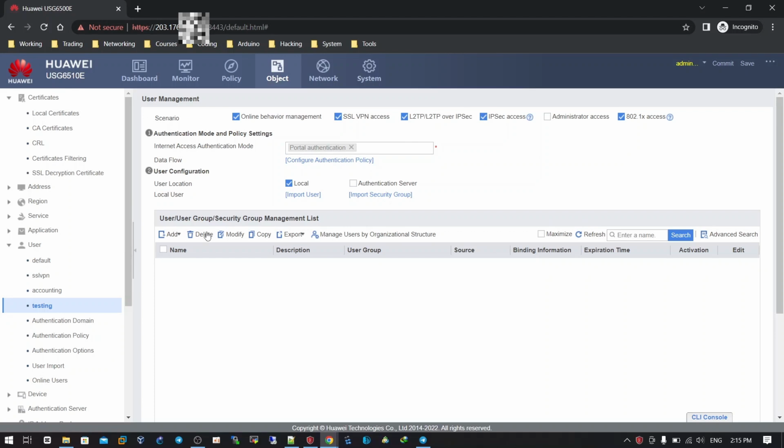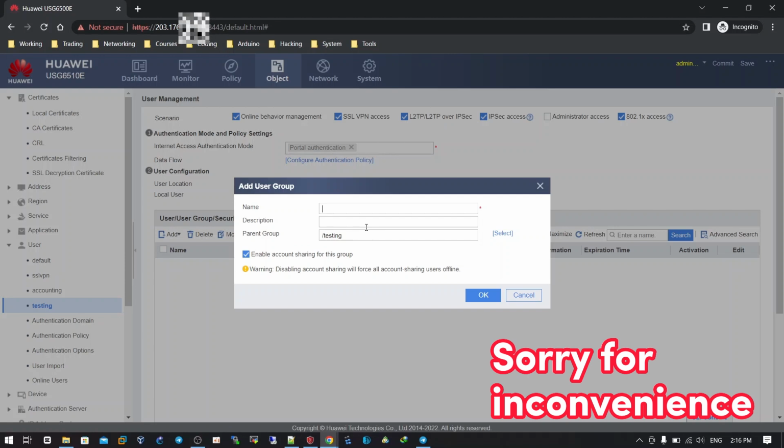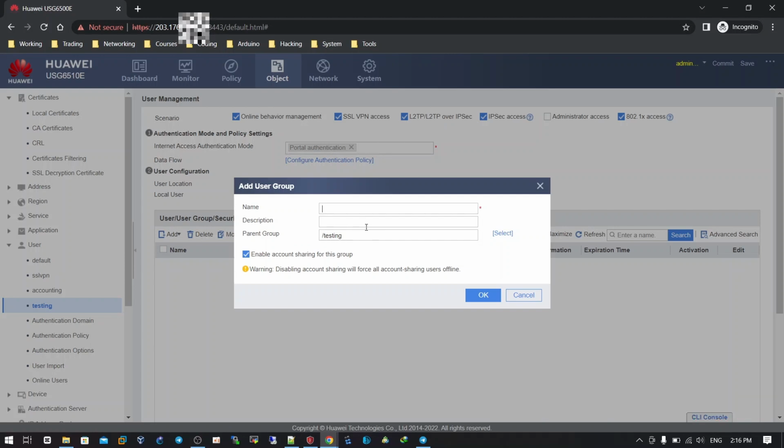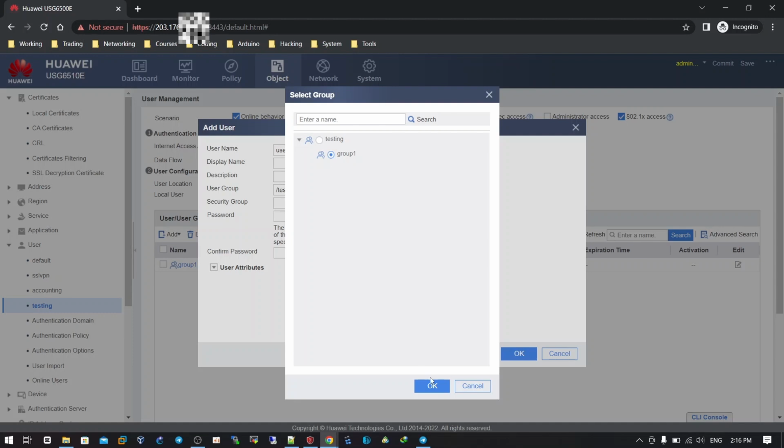authentication here. And you can add the user, or you can create the group and add users to this group. So for example I define group one and click OK, and I create a user, user one. You can write something in the display name and description to remind you when you see this user. At the user group, you can select the group one that you created previously.